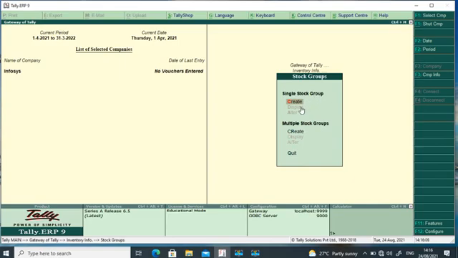One is create, display and alter, and for multiple stock groups we also have the options create, display and alter, and the last button is quit. As with the creation of ledgers and groups, we follow the same steps here. Just click on the C button or create button.